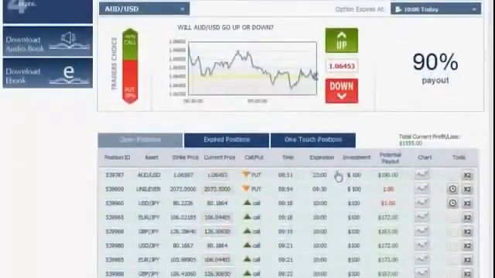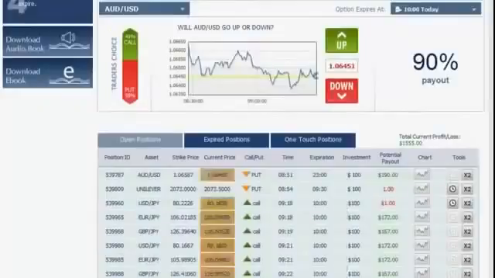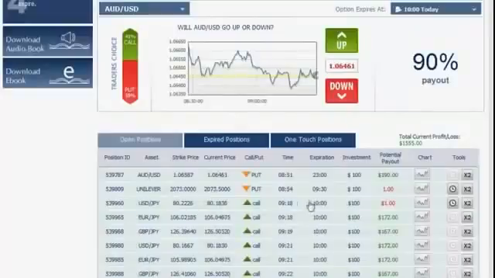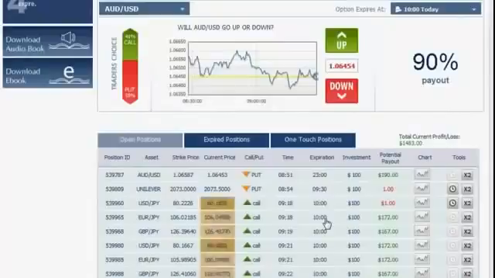Right here we have all of the open positions, and we see here that the expiration hour of those options is 10 o'clock. I'm going to speed up the process of the video. We don't have to wait all that time. So once the expiration hour will come, I will show you how much we've lost and won.